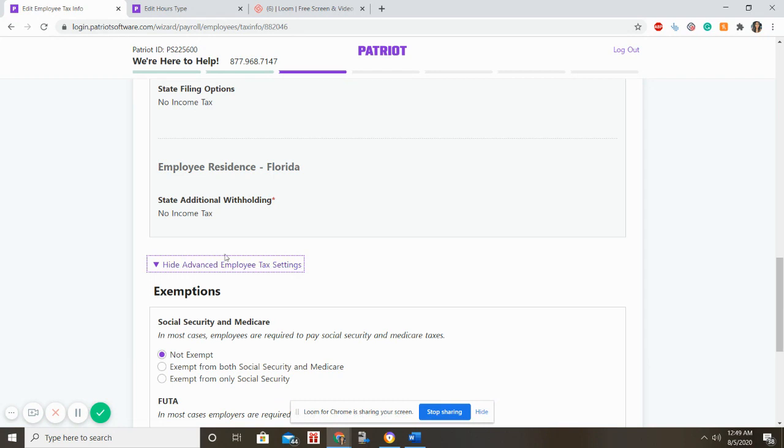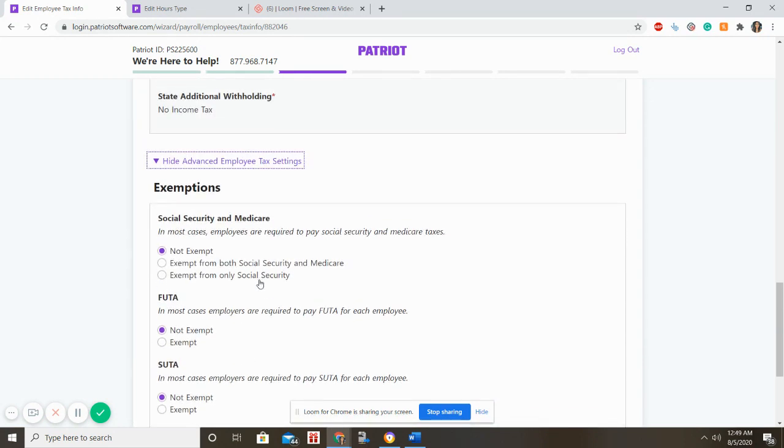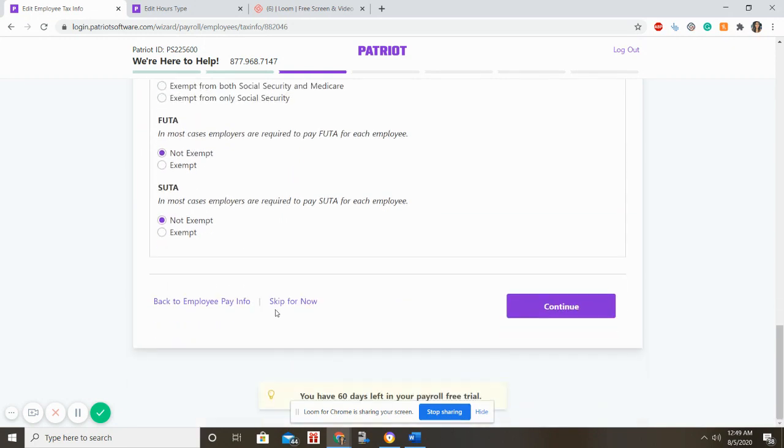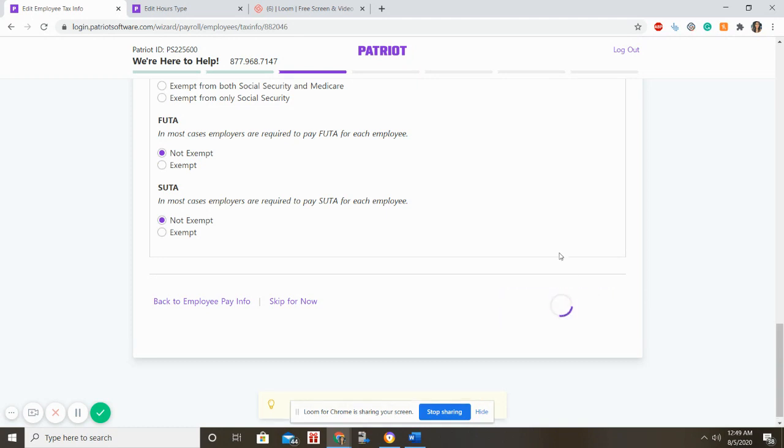There's also advanced employee tax settings here at the bottom, so you'll be able to enter whether or not this employee is exempt from any Social Security or Medicare taxes, federal unemployment taxes, or state unemployment tax. And then you can select continue.